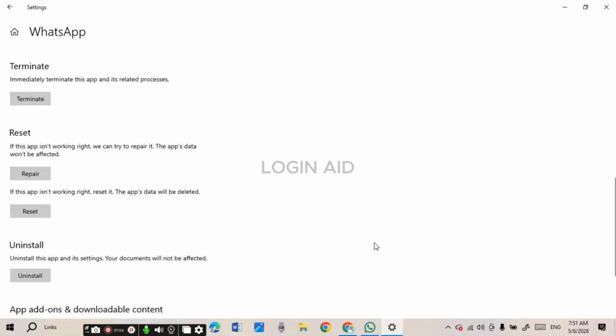If the application still does not work, what you can do is simply click on this option, Reset. Now the app's data will also be reset and your WhatsApp application should start working. But if the application still does not work, what you can do is simply try uninstalling the application and installing it again. For that, click on this option, Uninstall, that you can see on the screen. After you do that, simply install the WhatsApp application again via the Microsoft Store or the official website of WhatsApp. After that, your problem should be fixed.